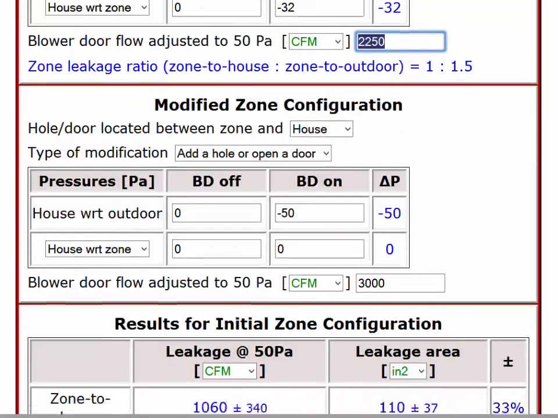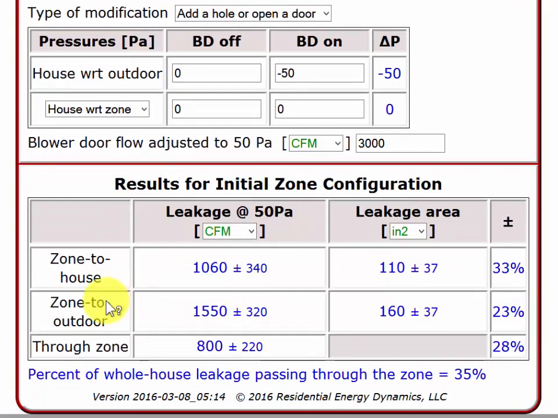So then the results, I scroll down further for the results. The house to zone flow rate is 1060. The leakage area between the house and the zone is 110 square inches. This is the most important value here because we want to know how tight this pressure boundary is. These numbers give us a good idea with an uncertainty of 33%, which is pretty accurate. So we now have approximately 110 square inches leakage in this common wall between the house and the garage.